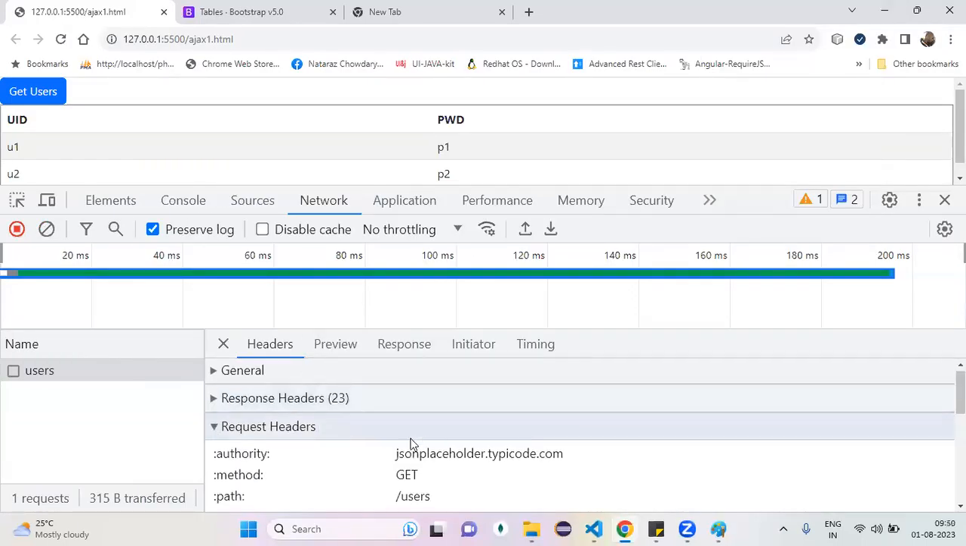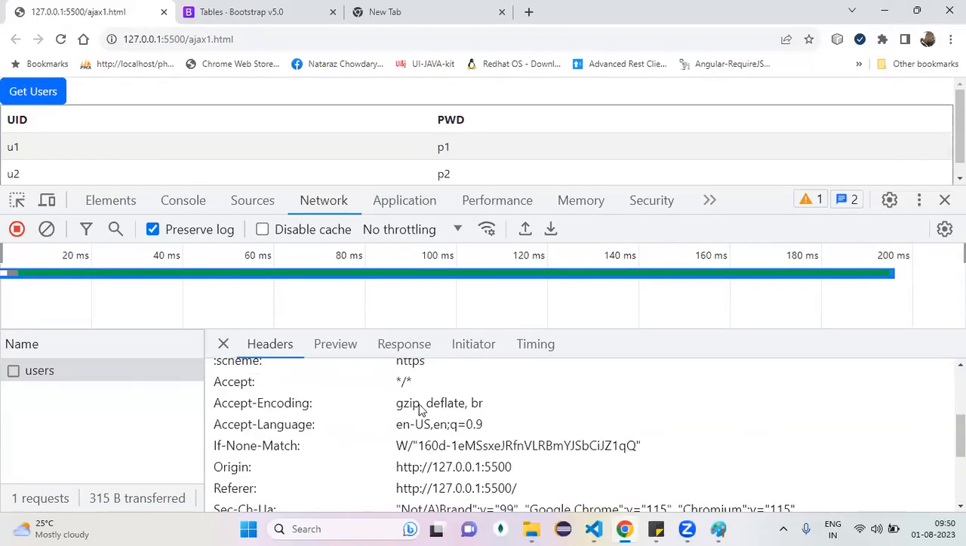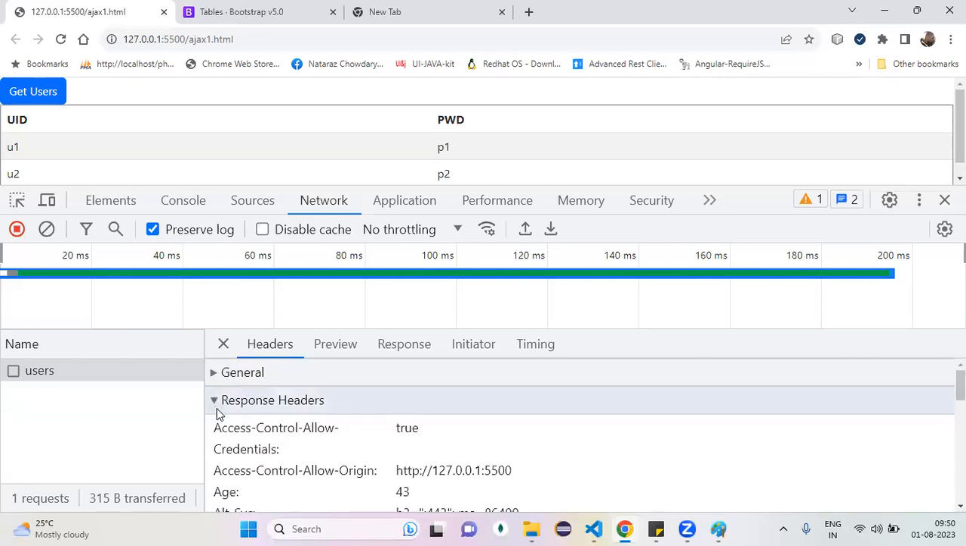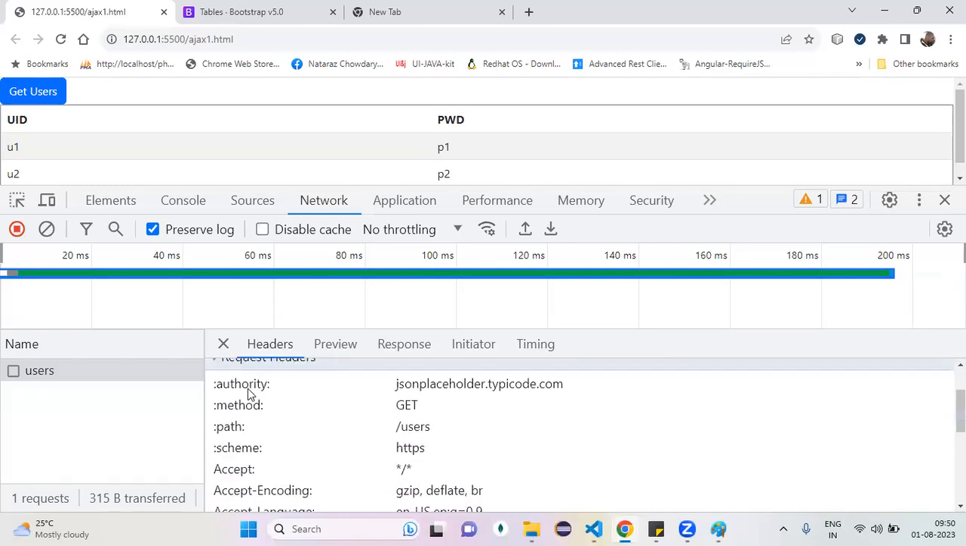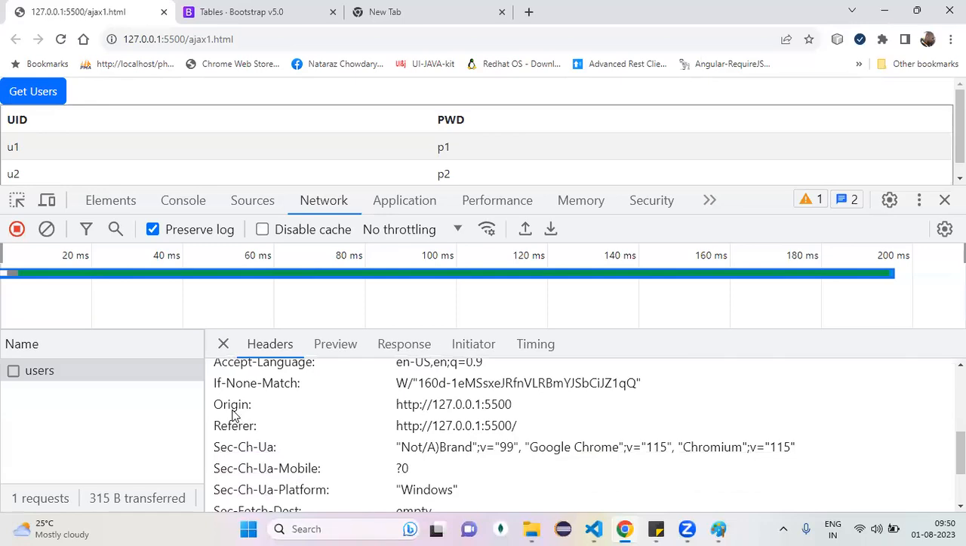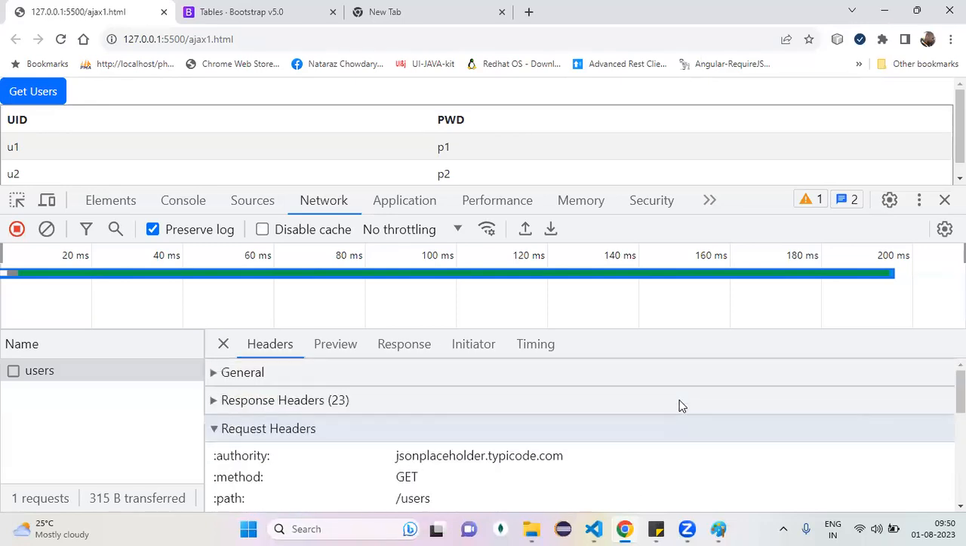So request headers, these many by default my browser placed. Browser only sends the request, right? Which type? Headers. Authority, method, path, scheme, accept, all this stuff. In which format? Key value format, which is nothing but an object format. Request headers are prepared by the browser and read by my server application.